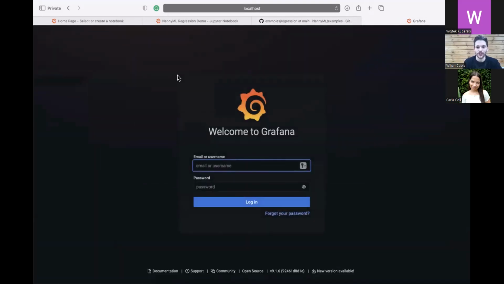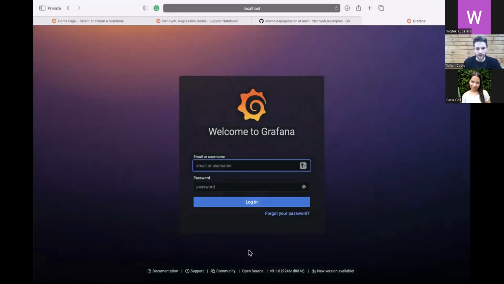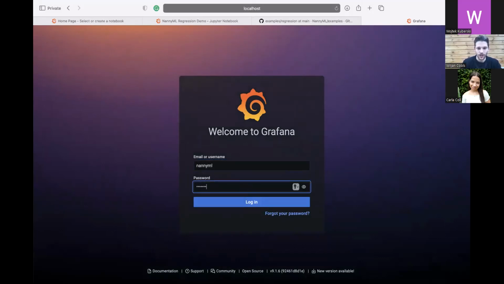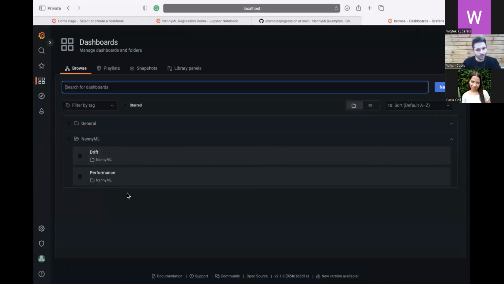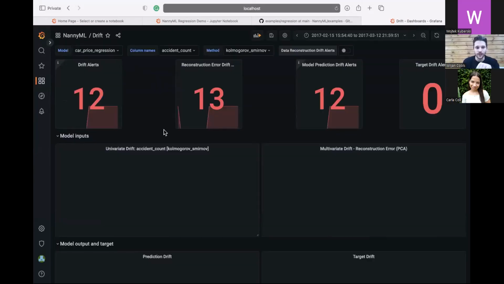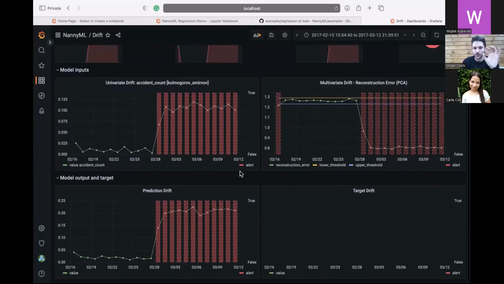This was the previous run. I'll have to log in, which is NannyML. And then we can see here that we have our dashboards. One is with regards to performance, and the other one is with regards to drift. And we basically get the same type of view, but in our usual Asana setup.